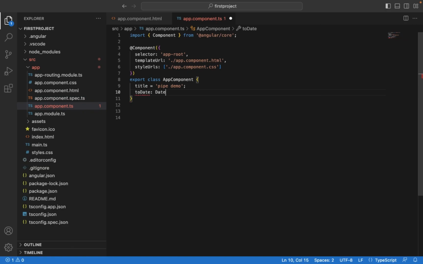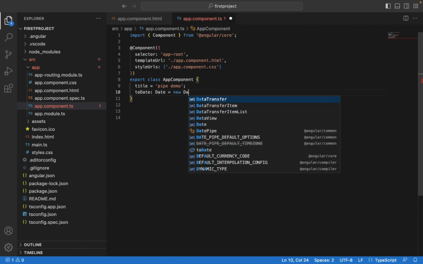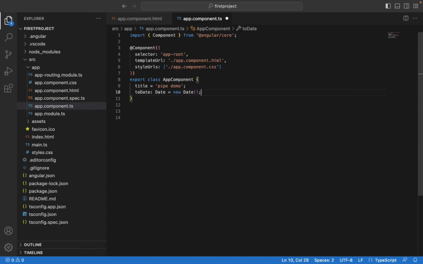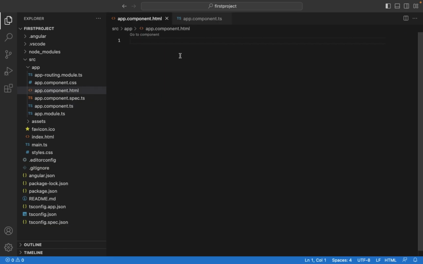Okay, and how we use this is like this. This is how we define the date type. So now let's go to our HTML file and write some code here. Like we can say before date. Okay, just simply that, before date.